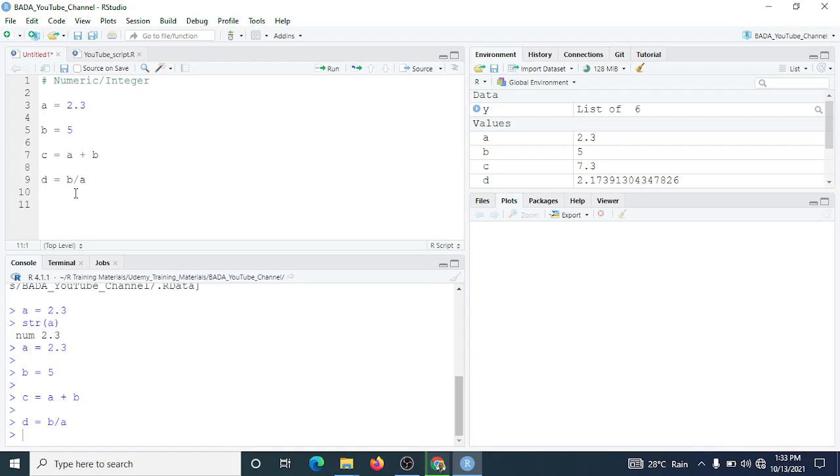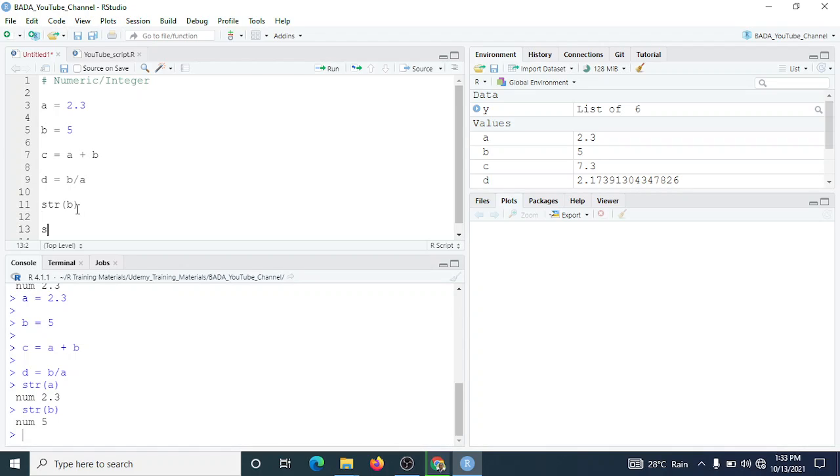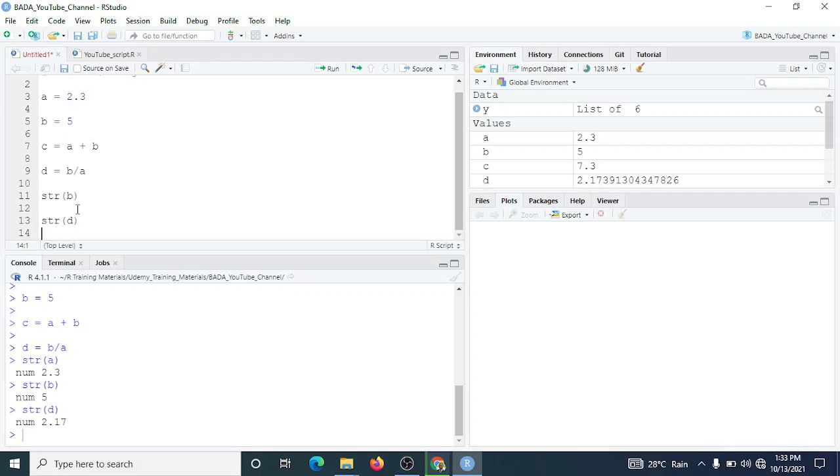Now let's see what type of variable they are. A, what is A like? Look below here. You see A is a number, numeric. 2.3 is a number. Okay, what about B? Let me place B there. My B is a number too, numeric. Okay, what about D? The same thing. You see there, it's numeric. So that is the number one type of variable we are going to consider.